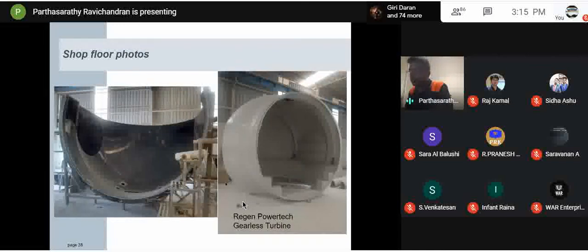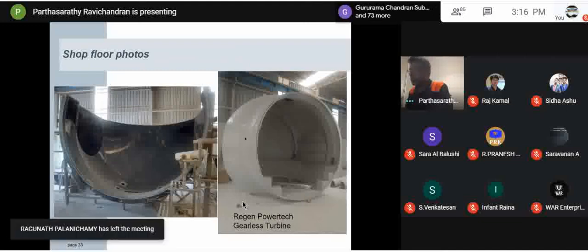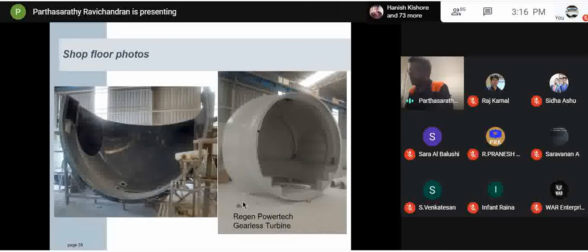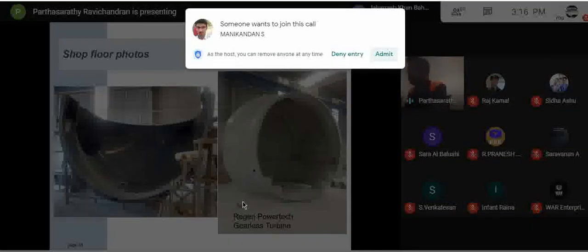This is one shop floor video photo showing how the mold of this cover looks like. This is in the opposite direction. This is the cover, and this would sit inside this and be taken out. This is how the final assembly would look like. This is a gearless turbine, just very short, different to the ones which I spoke about at the top.